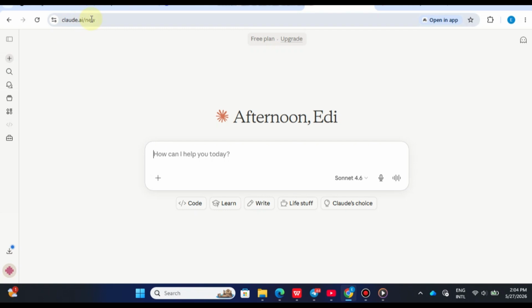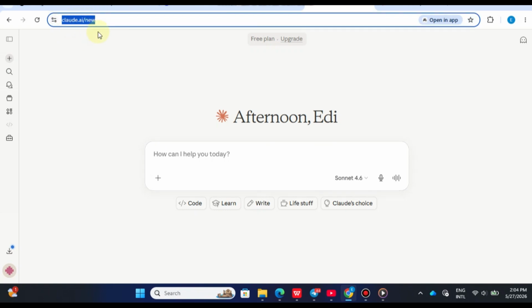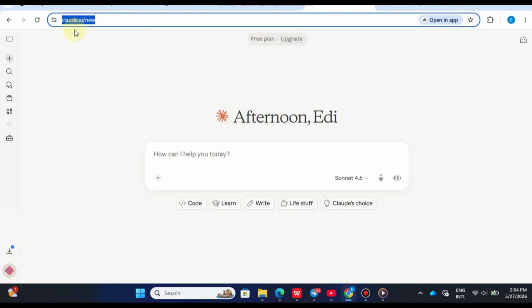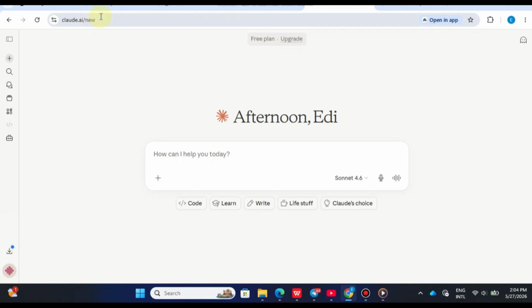First, open your browser and go to the Claude chat interface. If you're not already signed in, log into your account first so your workspace and settings are available. Once you're inside Claude, make sure you start with a fresh conversation instead of using an old chat thread. This helps avoid unwanted context from previous conversations.